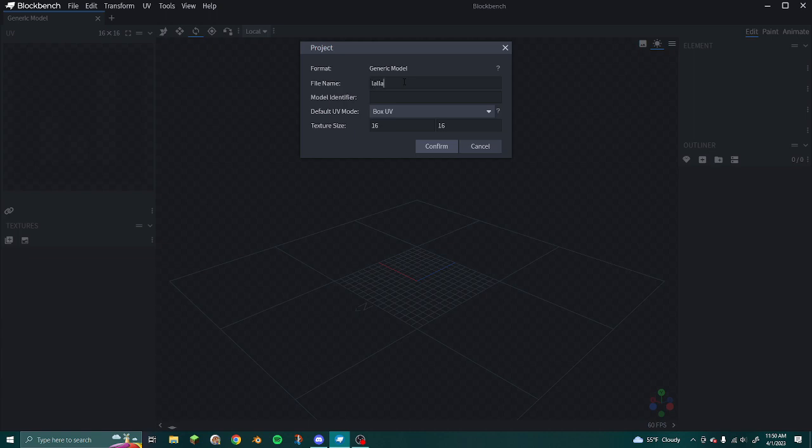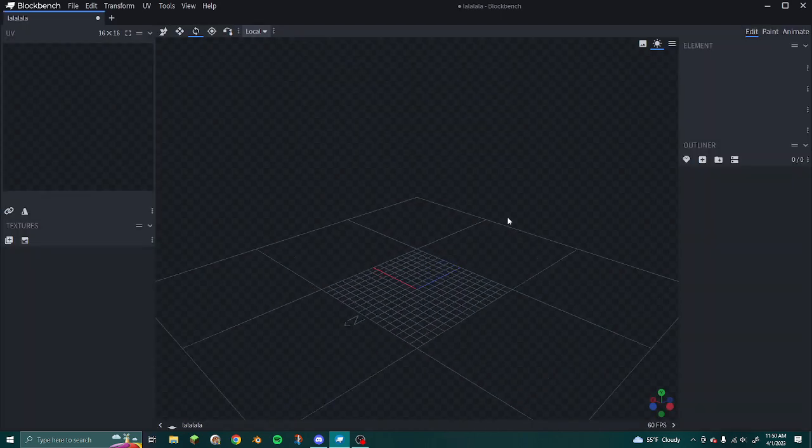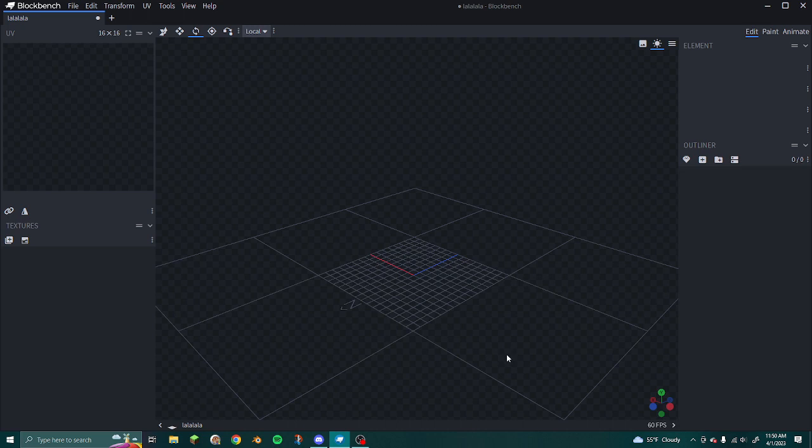We'll name our file whatever we want. And the texture size should be in multiples of 16, like 16, 32, 64, and 128. So we'll just do 16 for right now. Here on the right side, we have add cube and add group, which will be good for adding our cubes and organizing with our groups.